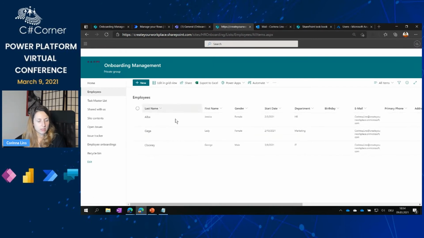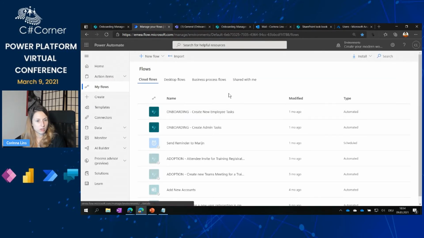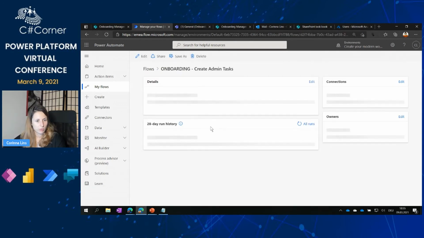And now I can see here the list of the new employees. So now after I have created the new employee, what happens? Let's go to PowerAutomate to take a look. So I have here in PowerAutomate two workflows. The first workflow is create admin task. That's the workflow for the onboarding management, and that one is the second one. Now let's see what happens here.